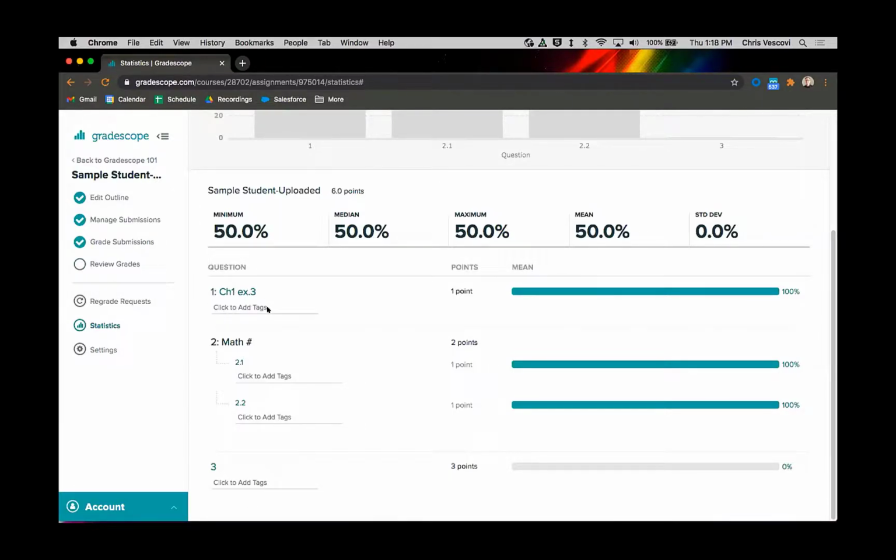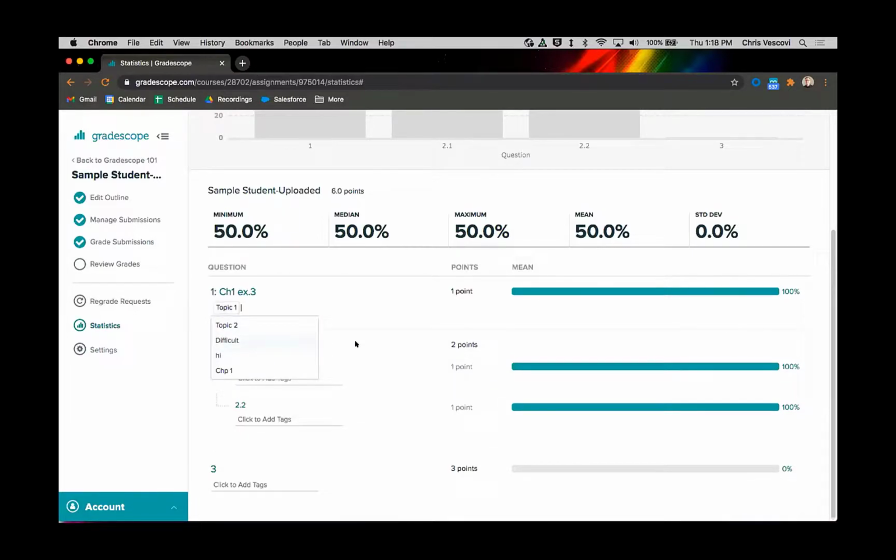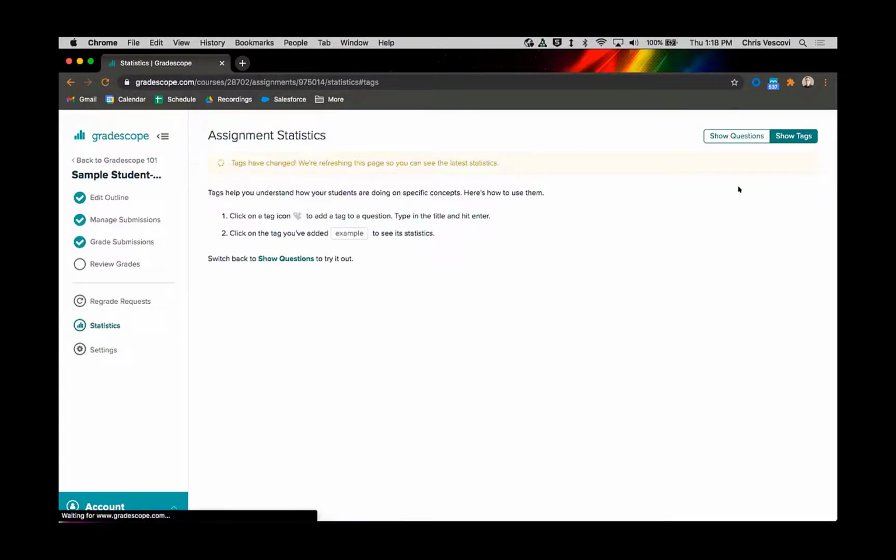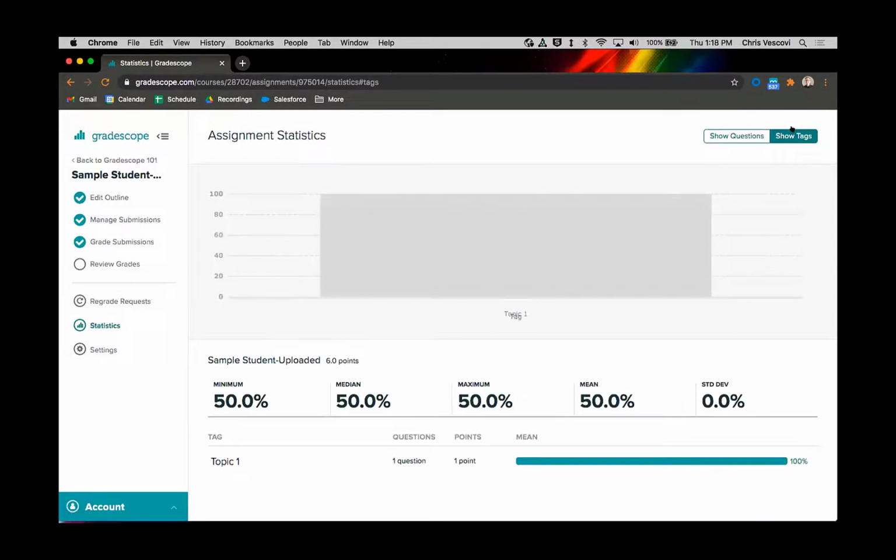Some instructors use tags to differentiate questions based on textbook chapters, course content across weeks, maybe a difficult versus an easier question. I'll just hit this tag I have here for topic 1. So you can add these keywords, these tags, to each question, and then sort your statistics by those tags. So pretty nice. In the past, any data like this would have to be entered into a spreadsheet manually if you were grading by hand. Gradescope does all that work for you.